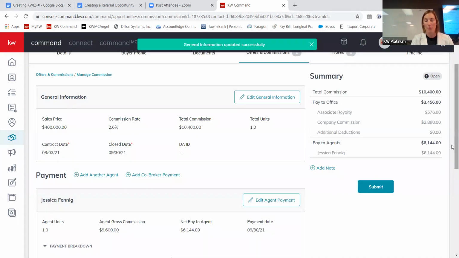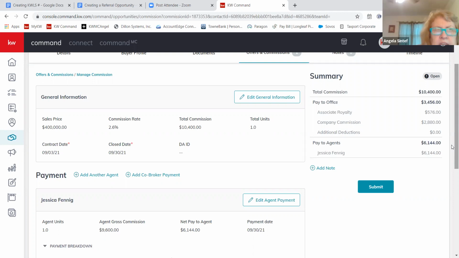Hold on just a second. Commission rate is what you're getting paid, not the overall commission rate, correct? Correct. Absolutely. This is your commission on the deal.